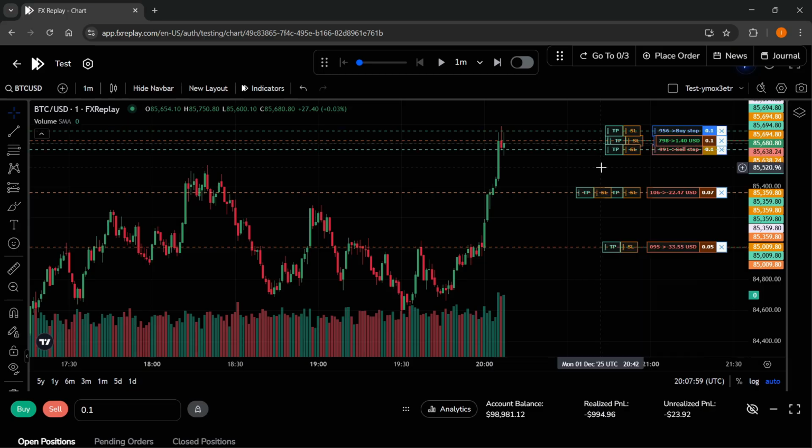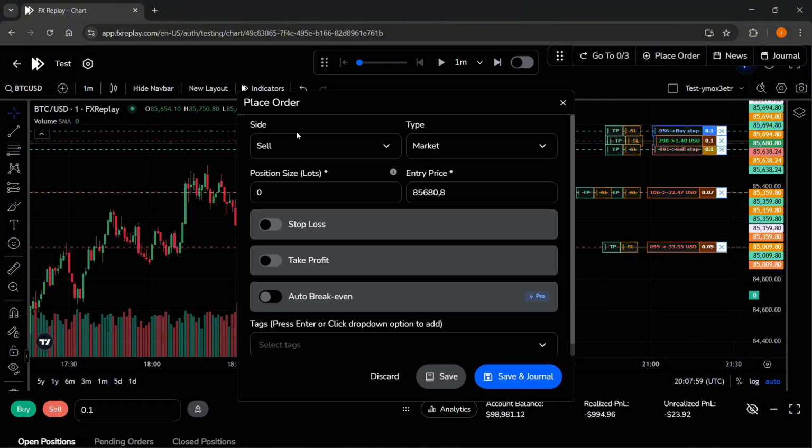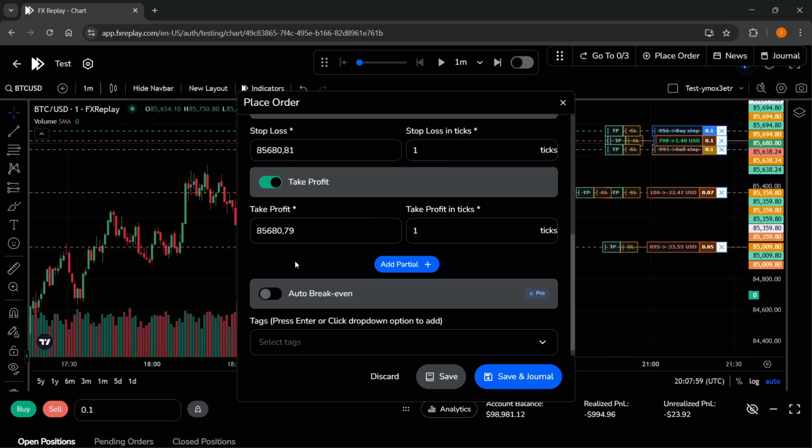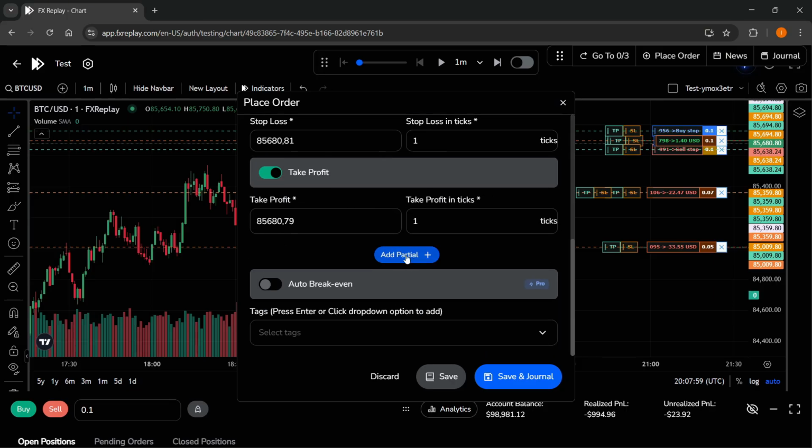And then the more convenient way with more options is by clicking place order top right. And then here you can select the side, buy or sell. And here you can also select your market types or your order types, your position size you want to use here. You could also do the entry price. If you want a limit order, you could do a stop loss, a take profit. You could enable these and then set them. And then here you could also add a partial if you wanna, and then click on save or save and journal. And that's how you place an order.